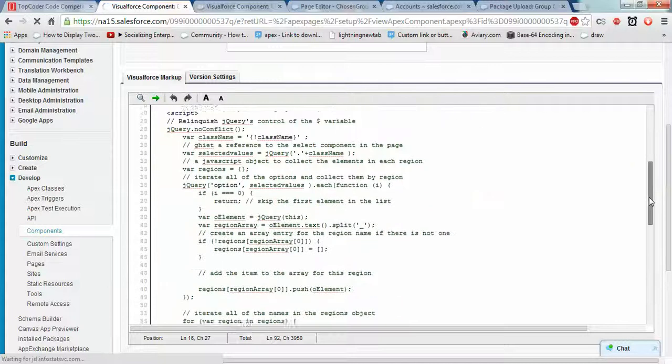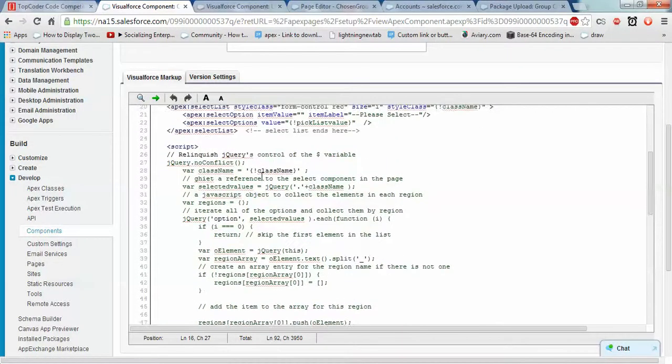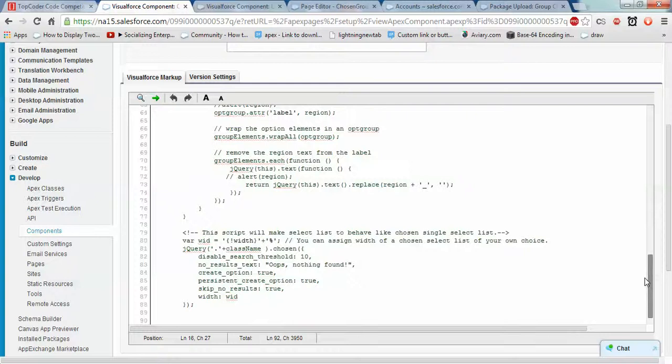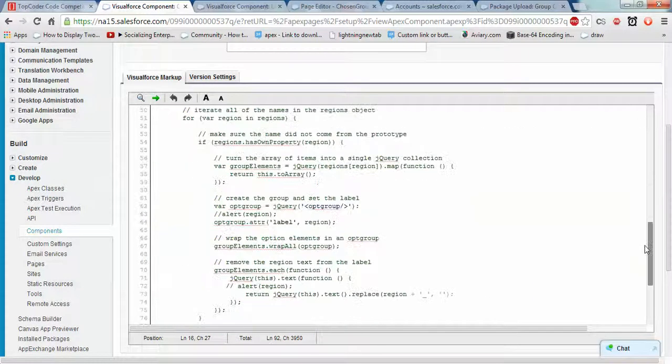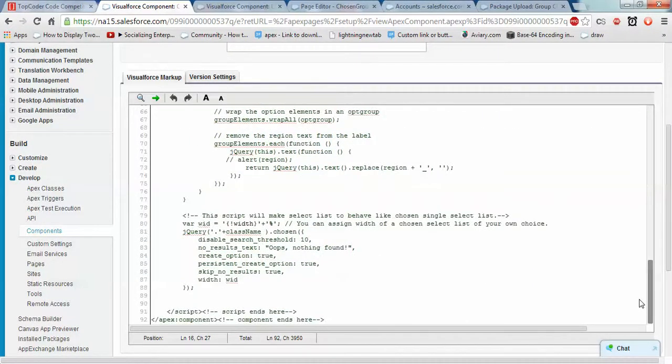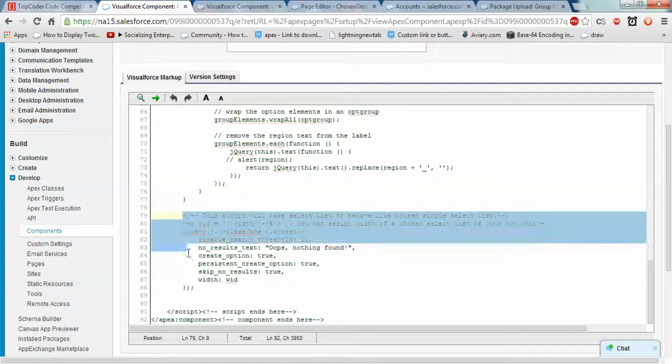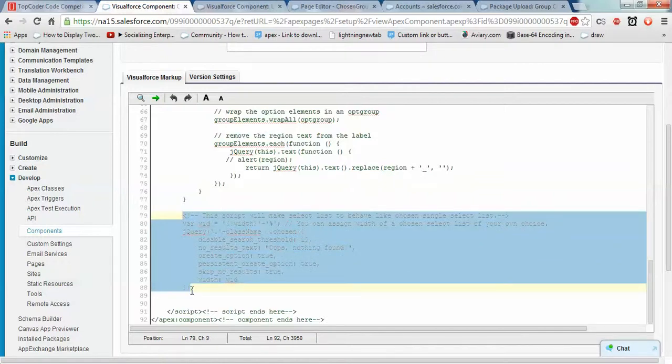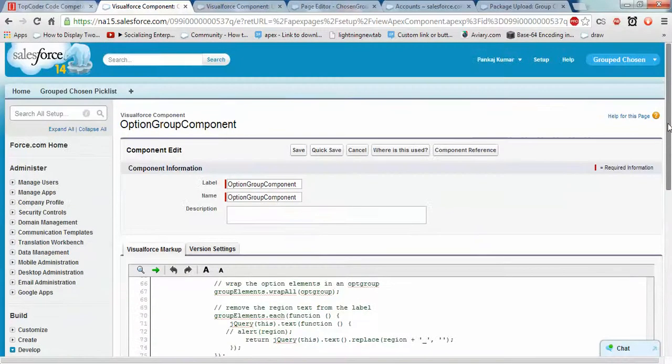So there are three attributes, and here I am retrieving the value, and according to the value I am defining the picklist values like header and so on. And chosen here gives the default functionality of a simple Apex select list as a chosen select list, which was the main requirement. Okay, thank you. I hope you like my solution.